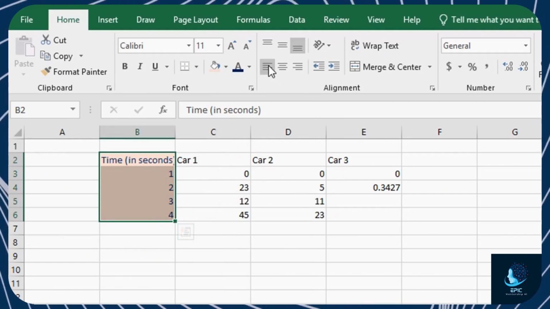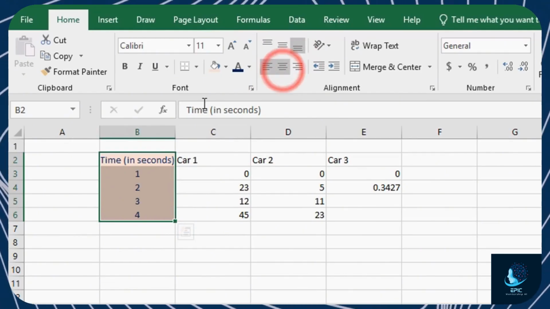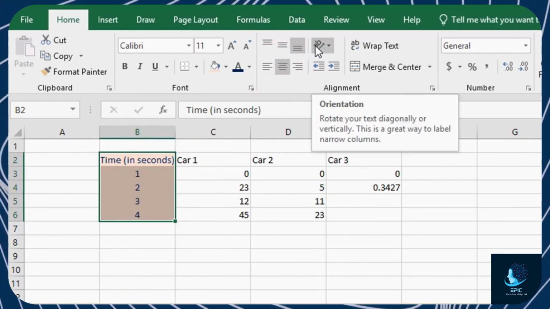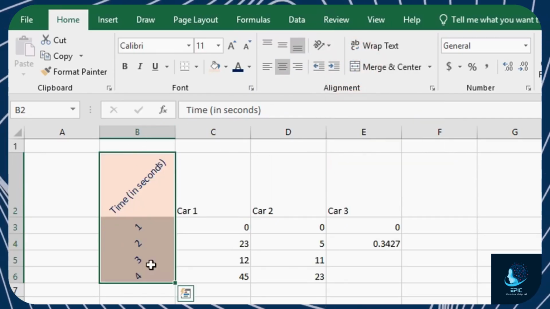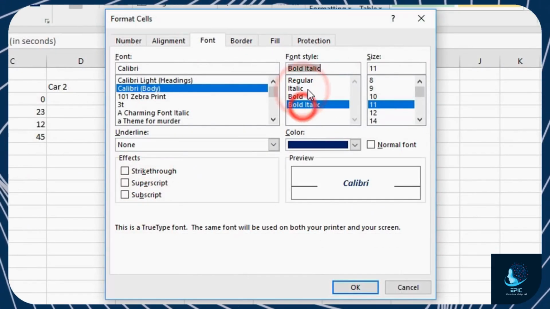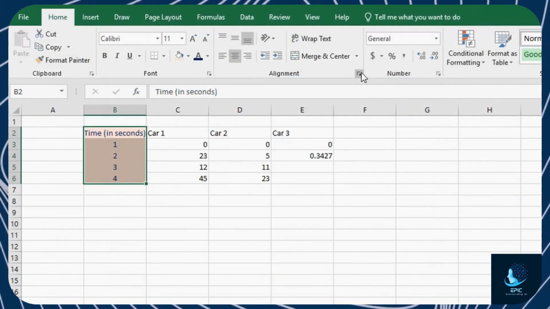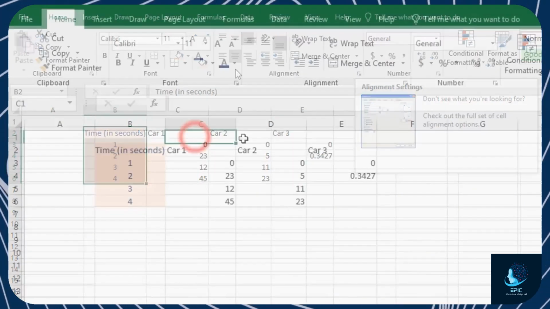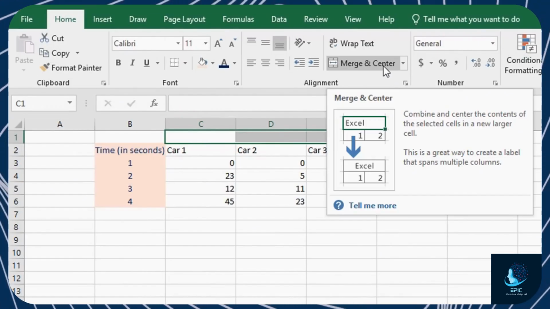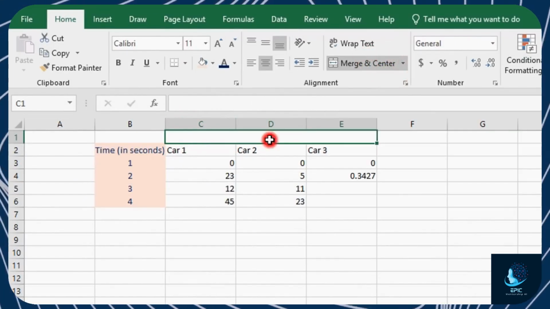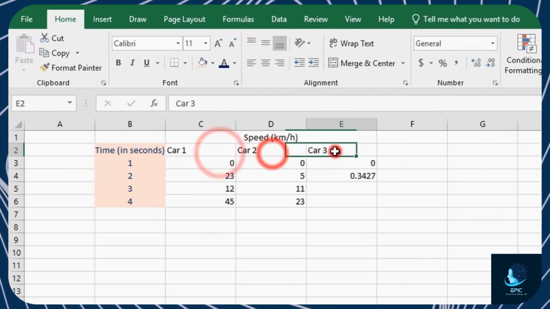Inside alignment, you can adjust the text distribution to the left, right, or make it centered. Use orientation to change the text inclination as you like. For additional text and cell properties, just click on Font Settings or Alignment Settings. You can use Merge and Center to merge multiple cells, series, or tables together. The merged cell can be customized just as seen for standard cells.